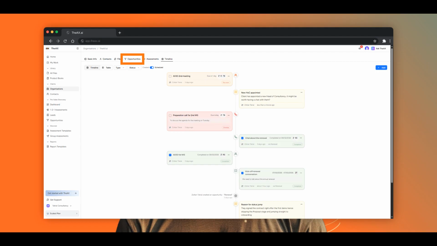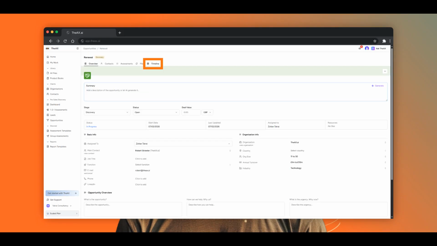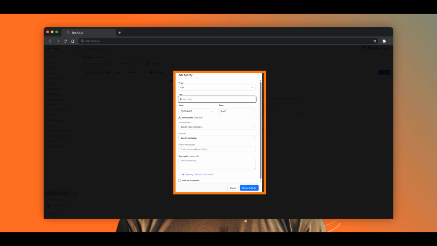We click on the Opportunities section and select the one we want to work with. We had a phone call with the client about the opportunity, and now we want to add the details to the system. After opening the timeline view, we select the Add Call function to open an edit window, and then start entering the details.